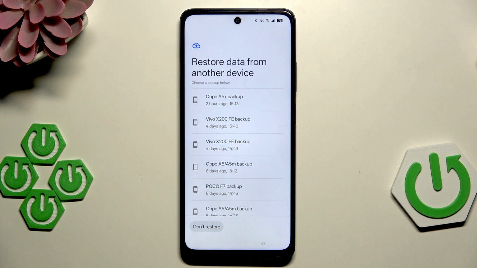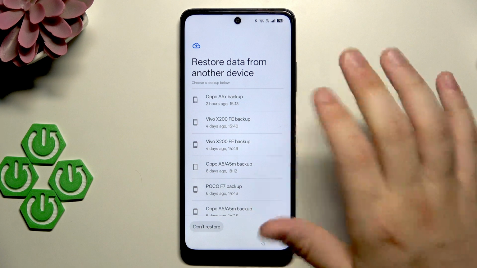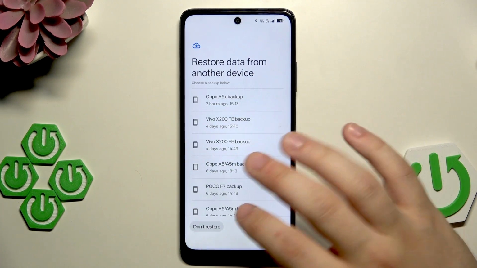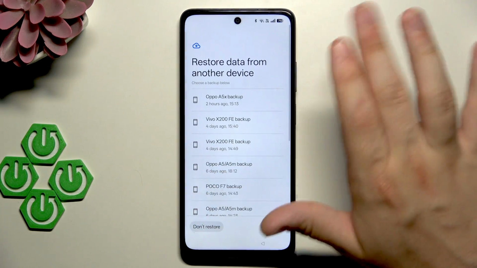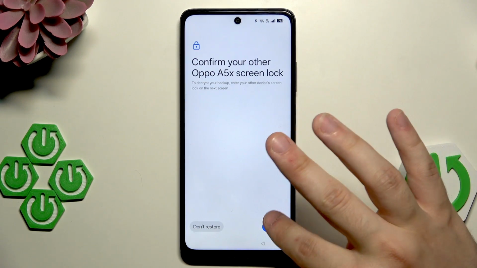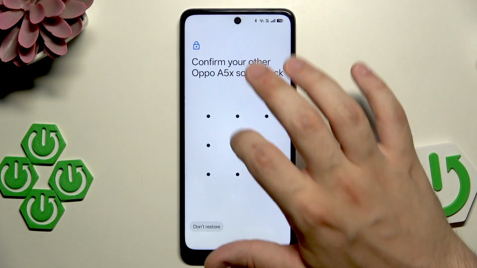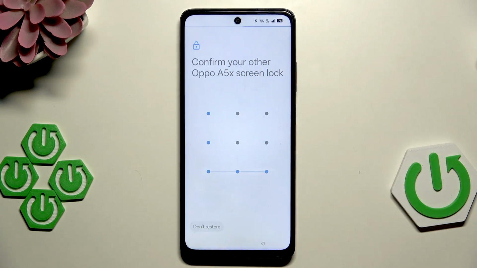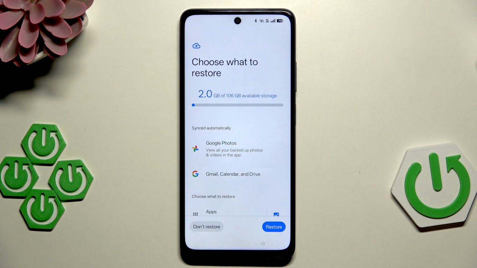Okay, and now we have a possibility to restore data using another device. So when it comes to that, we need to simply now select the backup that we want. So in here we have a list. I'll select that one. I need also to use my screen lock to go through. I mean the screen lock from this device before I created the backup. It is necessary.